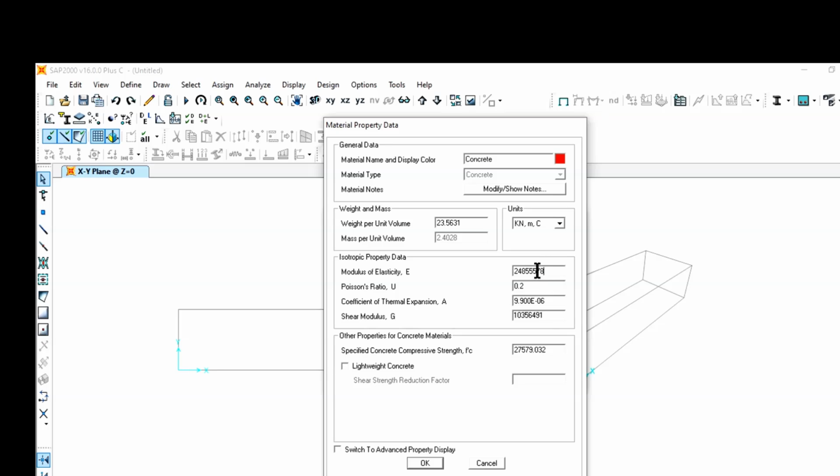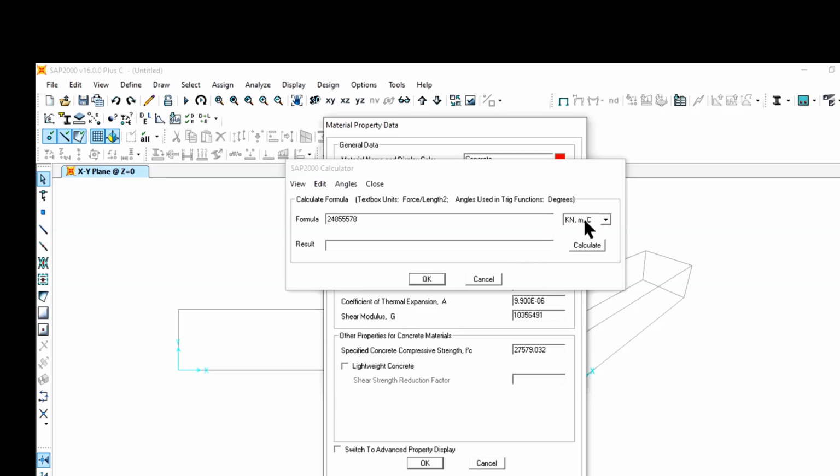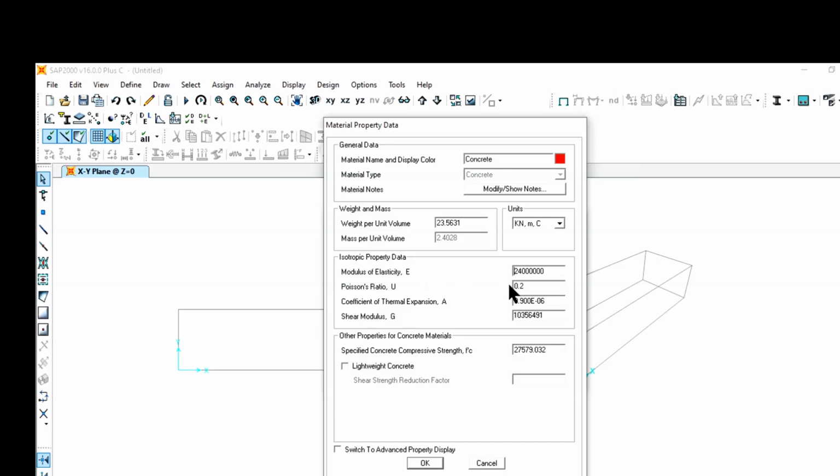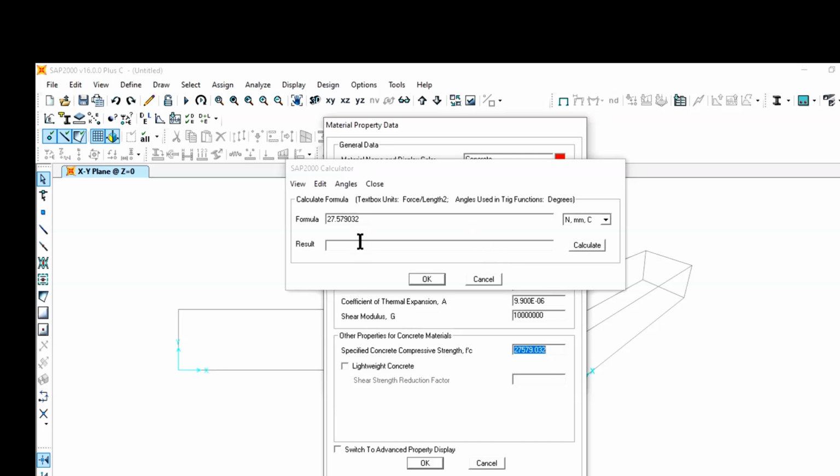So we come up here and press shift, double click. And we can change the units here to Newton millimeters. Then delete this default value and write 24,000 and press OK. Great. The Poisson ratios and the coefficient of thermal expansion are all the same. We need to change the compressive strength here to 20 MPa. Again, they left it as kPa, but we come here, shift, double click, and then change this to 20 MPa. And press OK.